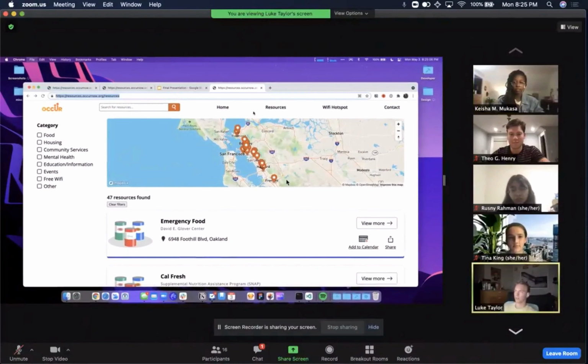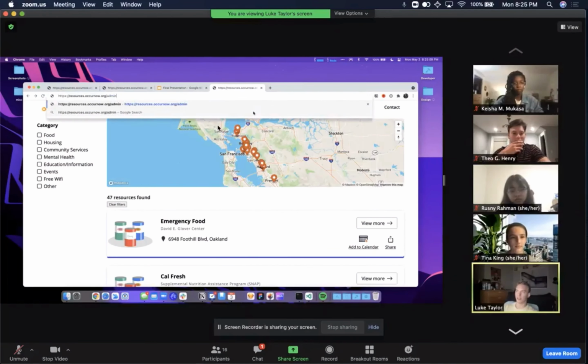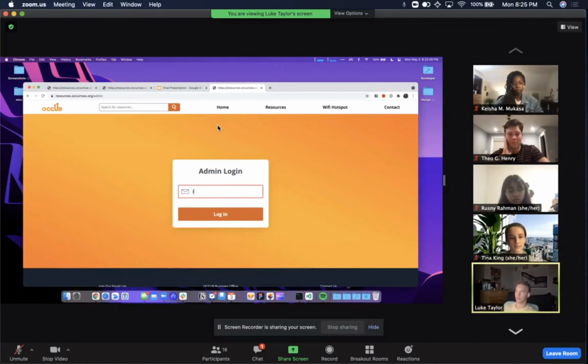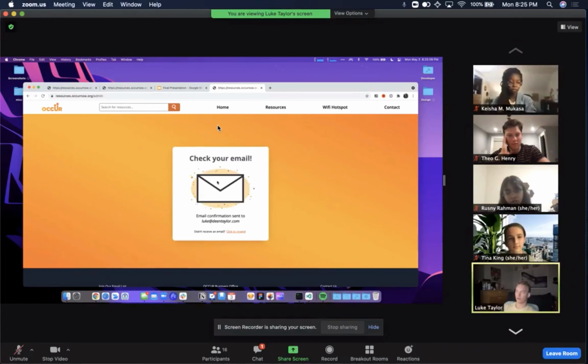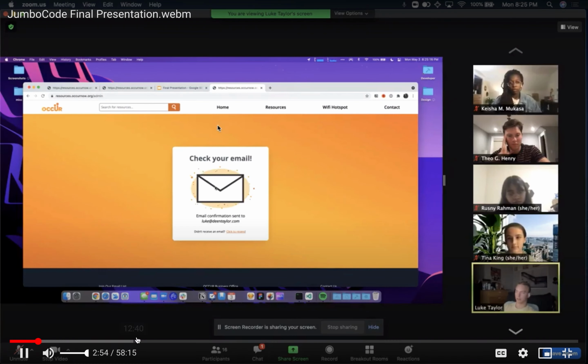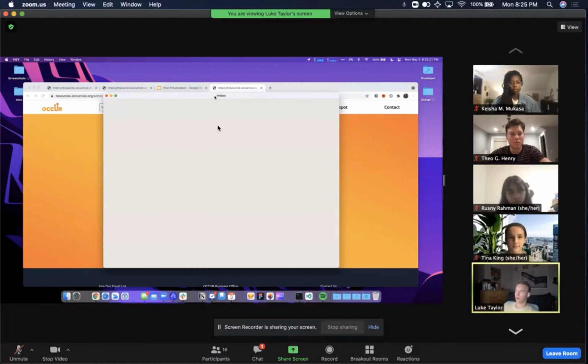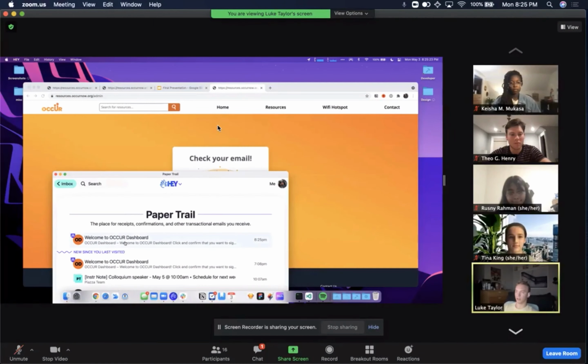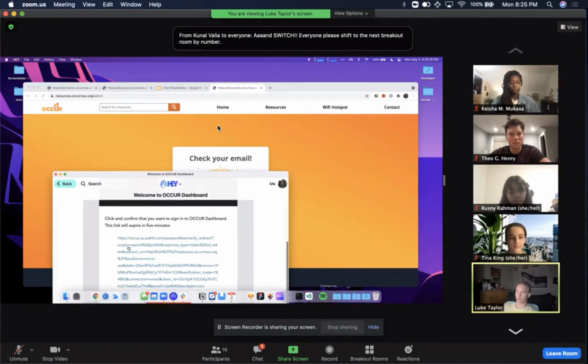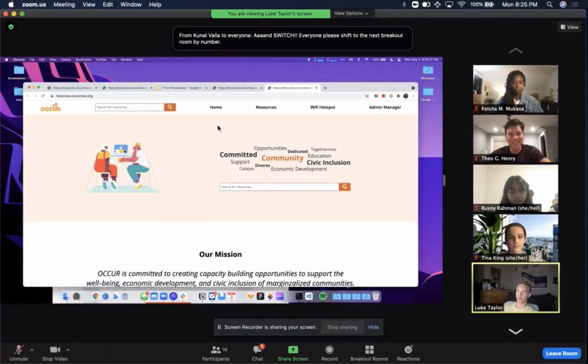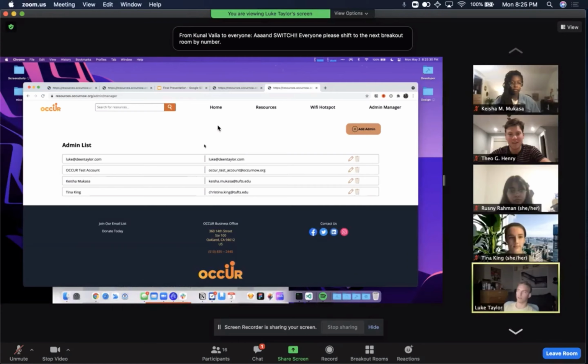Okay. So the other side of the site is that if you're an admin user, you can log in by going to the /admin page. Our login flow, instead of password-based, uses magic email links. So I have to go into my email now. But this is a welcome to Occur dashboard link, and I can click this link right here. And now I'm on the same page I was before, but I'm logged in. And there are some different options available to me here.